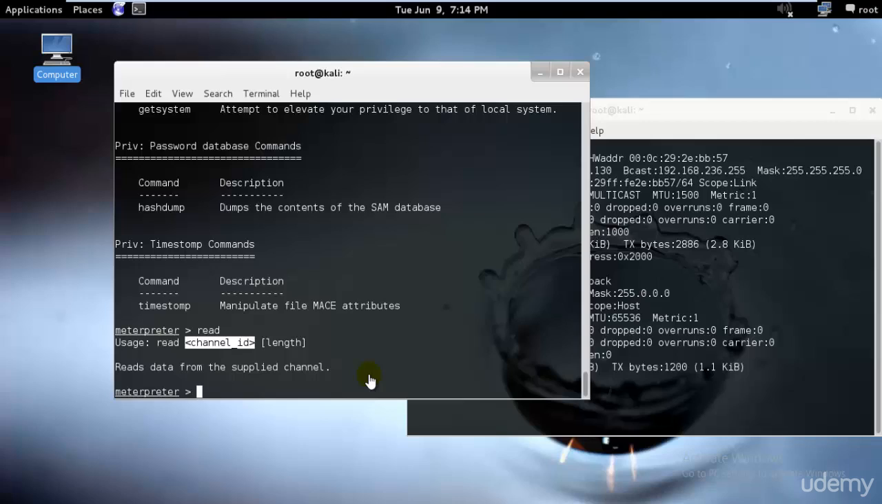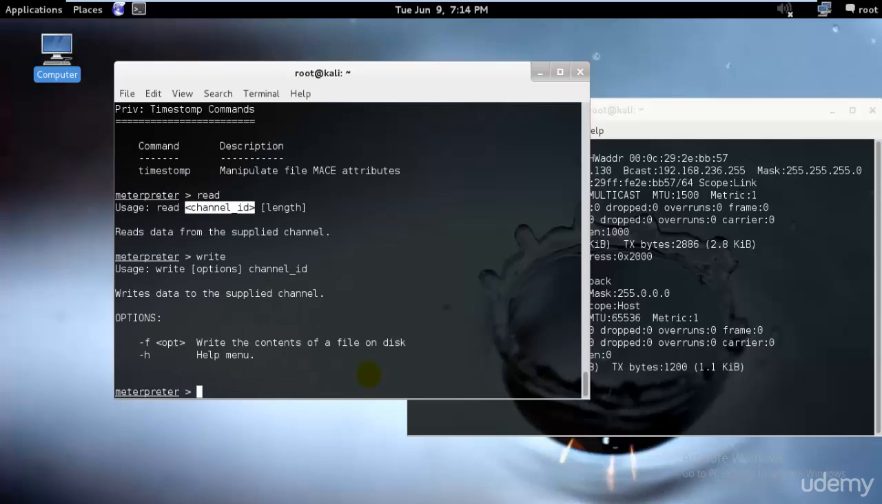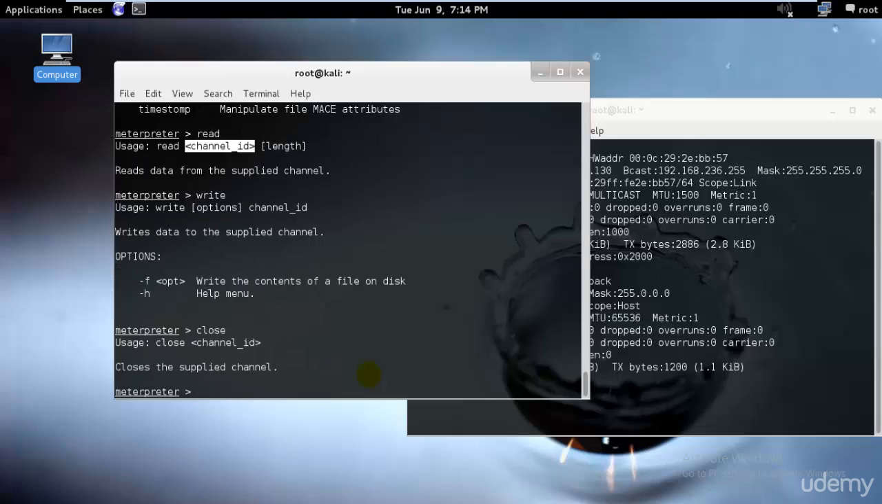If I want to write something or poison something in that communication channel, I can go and type write, and I can go ahead and write anything I want. So I can just go ahead and write it on a communication channel, or write the contents of a file on a disk, or anything like that. After that, we have close, that closes a communication channel. So I can just go and type close. It will close the supplied channels, provided that I provide it with the channel ID.